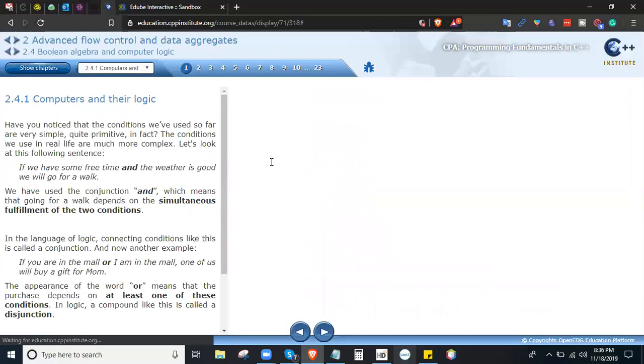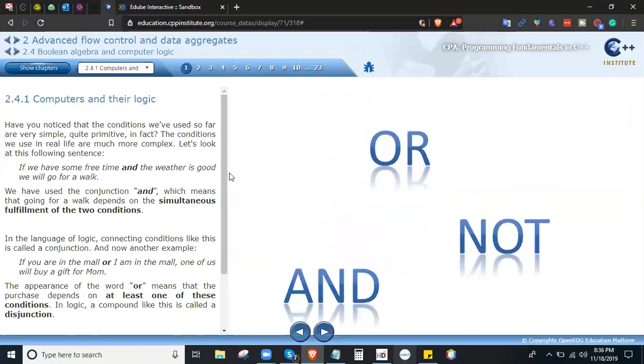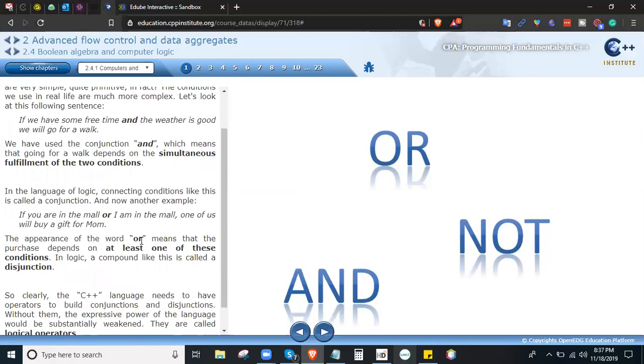so have you noticed that the conditions we have used so far are very simple, quite primitive in fact. The conditions we use in real life are more complex. Let us look at the following sentence. If we have some free time and the weather is good, we will go for a walk. We have used the conjunction and, which means that going for a walk depends on the simultaneous fulfillment of the two conditions. So in the language of logic, connecting conditions like this is called conjunction.